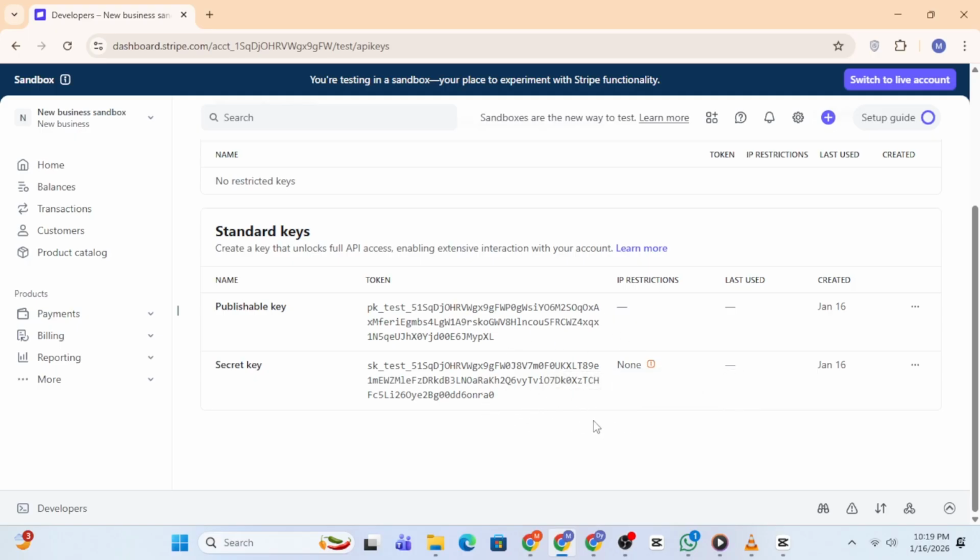And that's it. You've successfully located and copied your Test and Live Stripe API keys. By following these steps, your application is now ready to connect securely with Stripe.